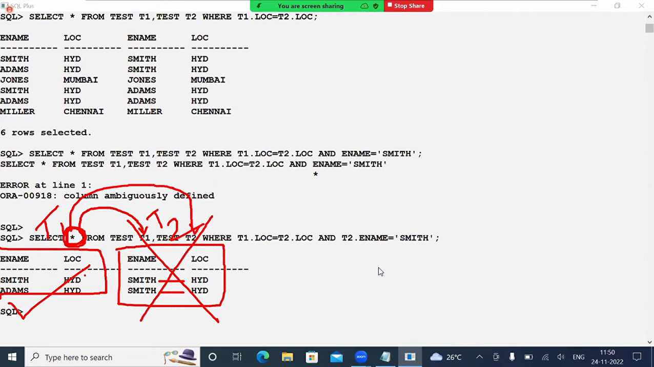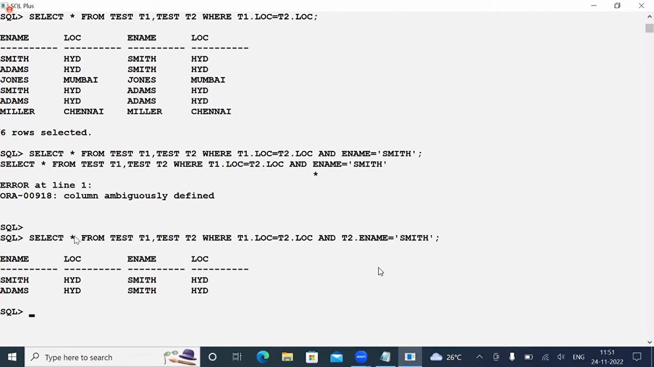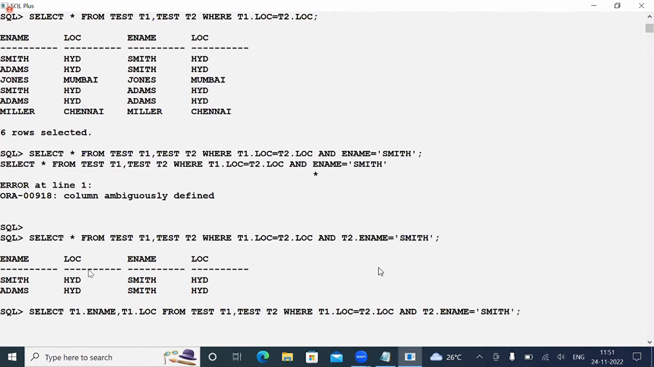So in place of star, can I write like this? Select T1 dot ename, T1 dot LOC from test T1, test T2 where T1 dot LOC is equals to T2 dot LOC and T2 dot ename is equals to Smith. Here, can you tell me which alias table's columns are you displaying?